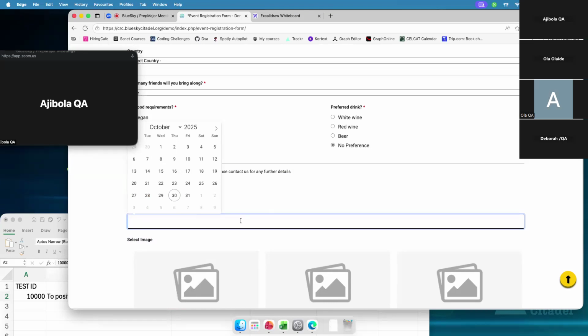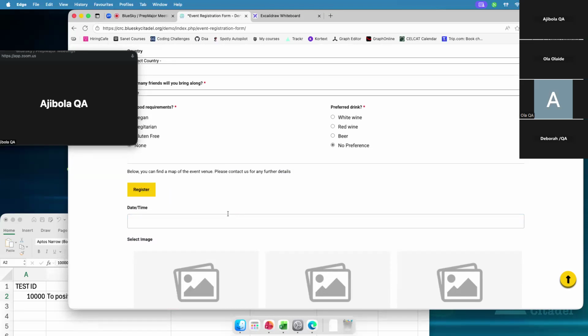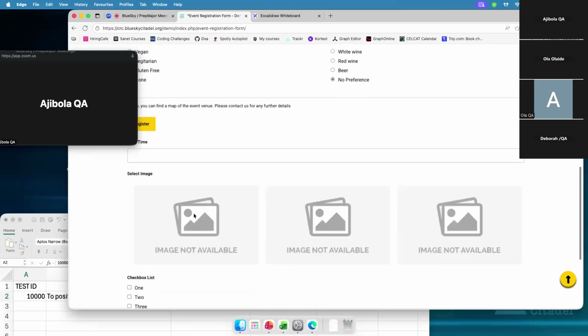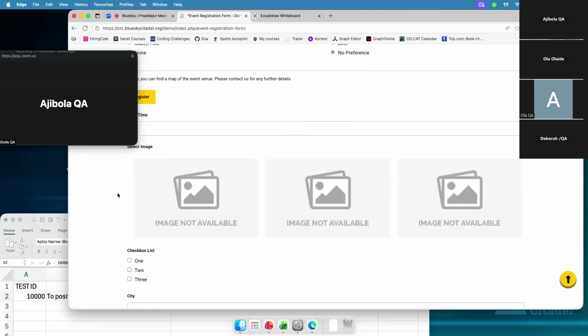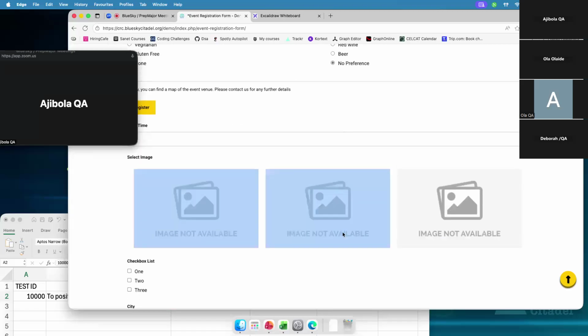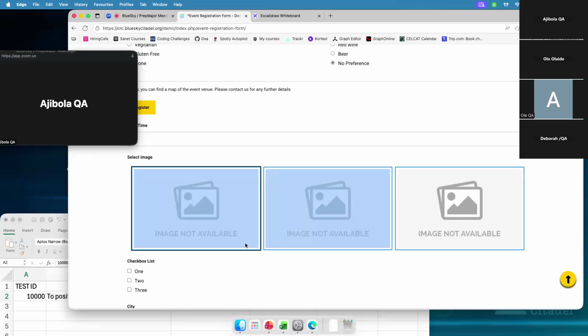Why is this field compulsory? I was asked to fill all the fields, but I don't know why this field is compulsory. Then this select image, a lot of functionality that we're not using is there. These are all bugs. Okay. And lastly, it's not even working.